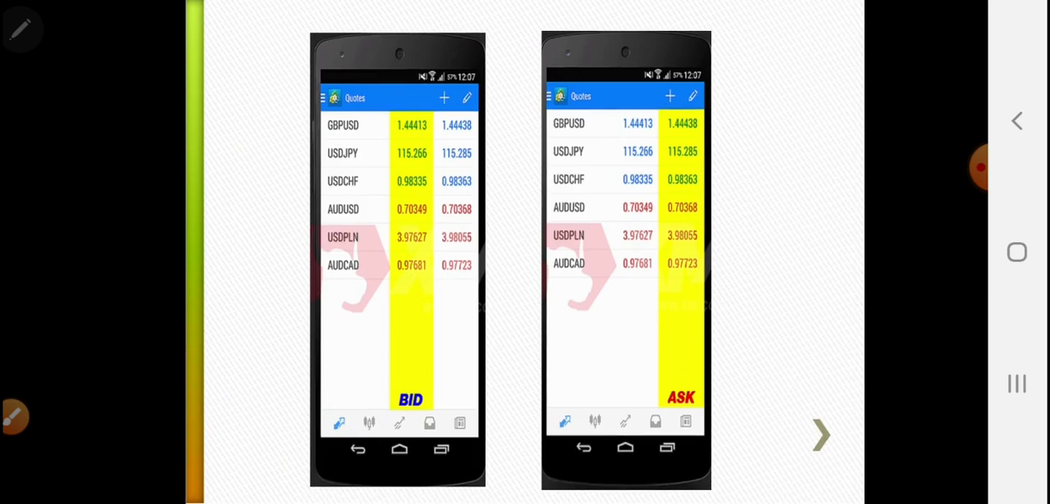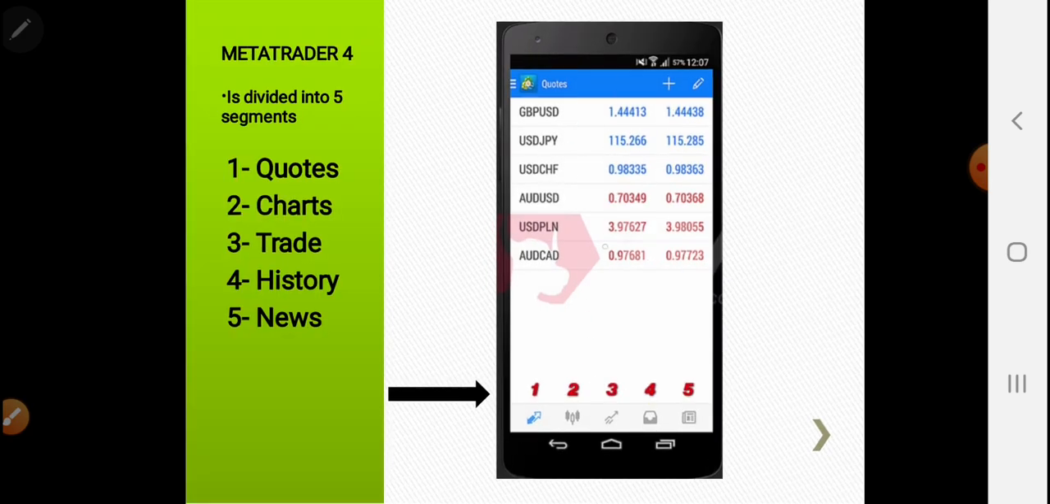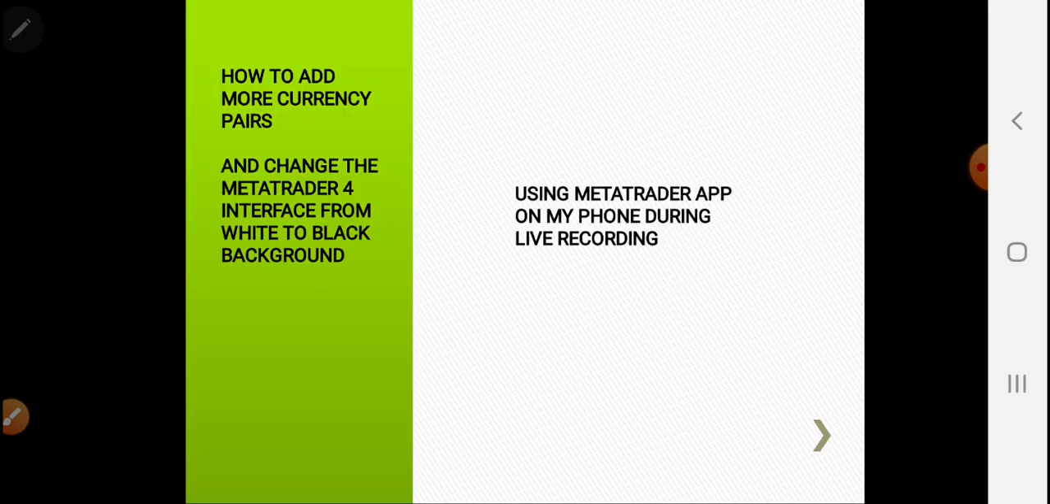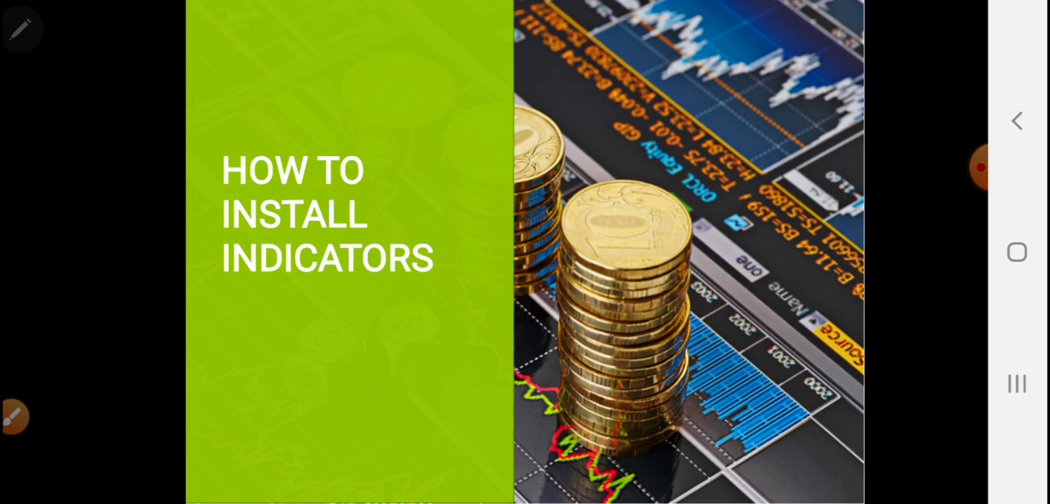Now to let you know what this other area is: this is the chart page, the quote, and this is the bid and the ask price line. So this is the bid, then this is the ask price. Take note of that as well on your phone. How to add more currency pairs is what I've said earlier. I've explained it, so this page might not be necessary anymore. You know how to install your indicators.